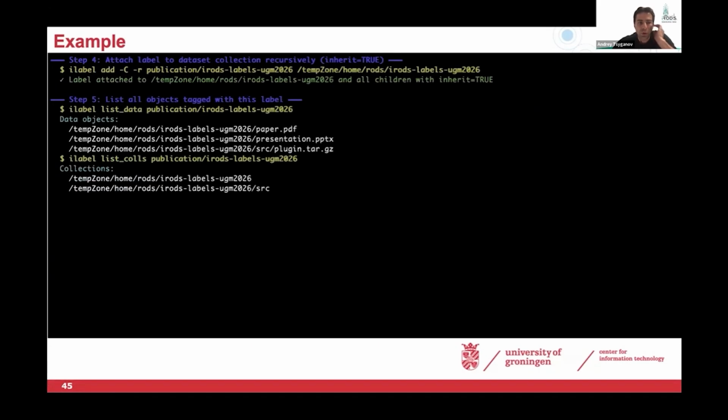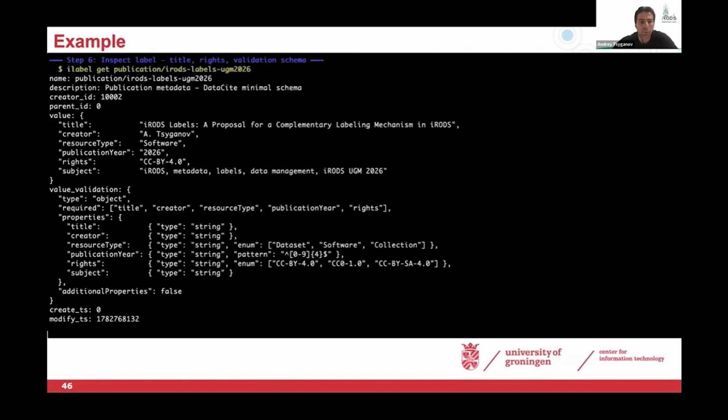Then I list, so I've attached recursively all objects in the top folder within the label. And now I can list the data and the collections that belong to that label directly. And you see the search pattern is quite nice, because you get the label name and then only reference the IDs. So this is really fast, even with the left and right truncated search.